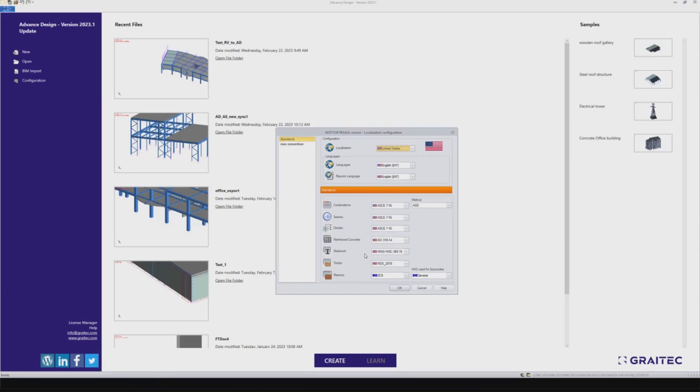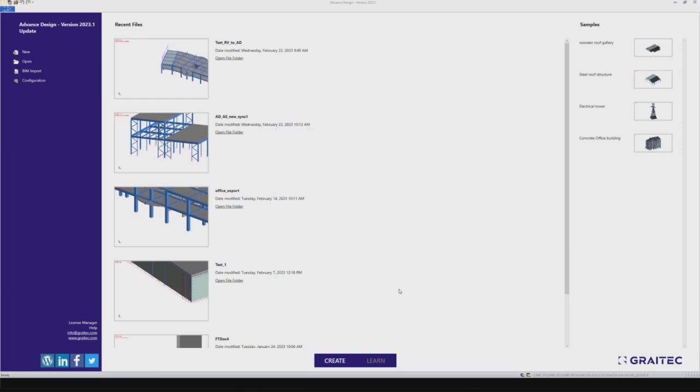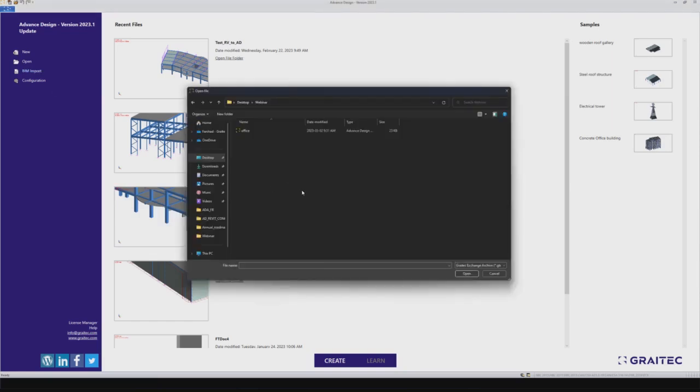So in this case, I can continue with the Canadian code. So we click Canada, and I will change my language to English. And we will have all of the Canadian codes selected by default. So we click OK. And now I will click on Beam Import. And as you see here, I have my Office project there. You click on that and click Open.